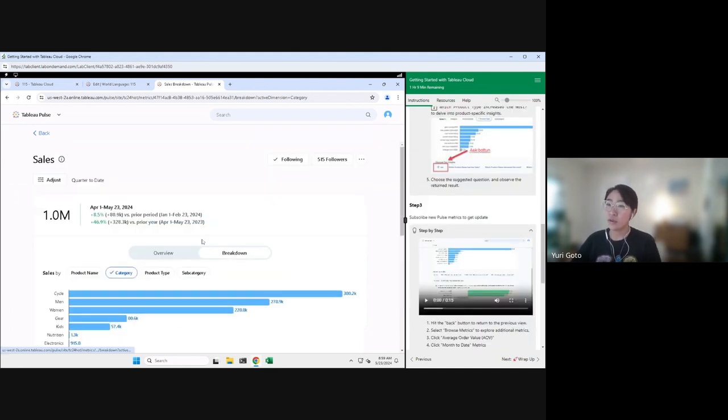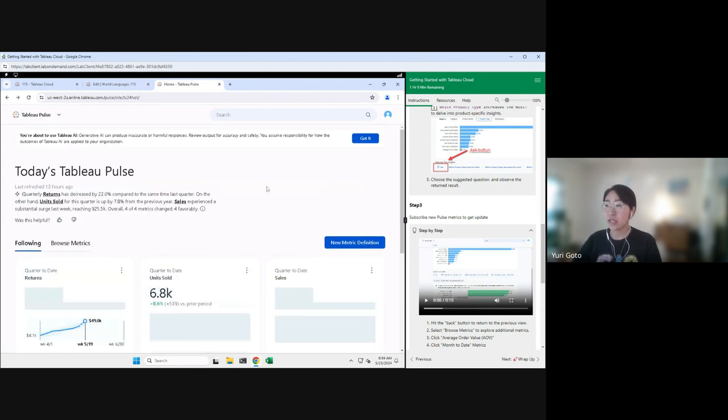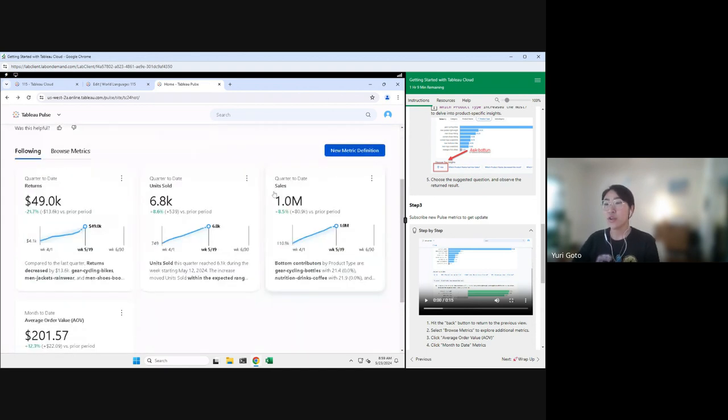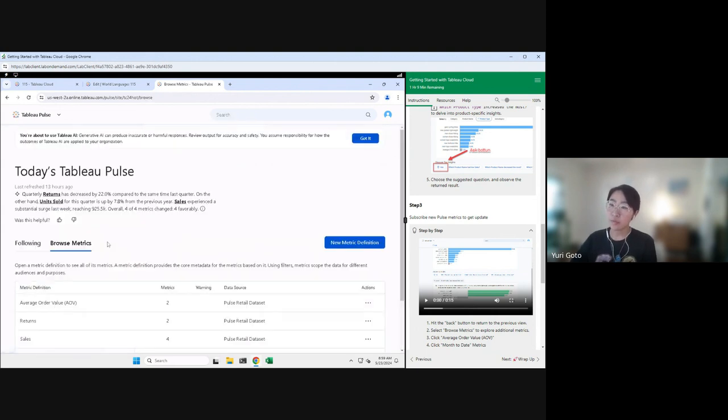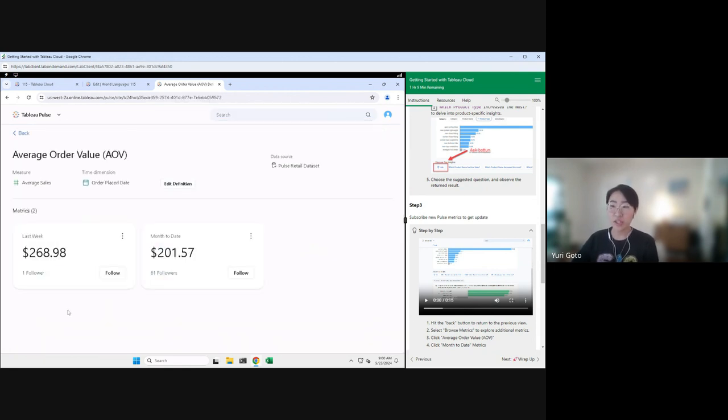All right, let's go back and see what else we can do. We have returns here, units sold here, and sales here, but I'm also interested in seeing average order value. But average order value is not here, so what do we do? Don't worry, you can either click Browse Metrics, or in the top right corner there's a search bar, so you can look up average order value. But look no further, there's average order value right here, which is an already existing metric. So let's take advantage of it.